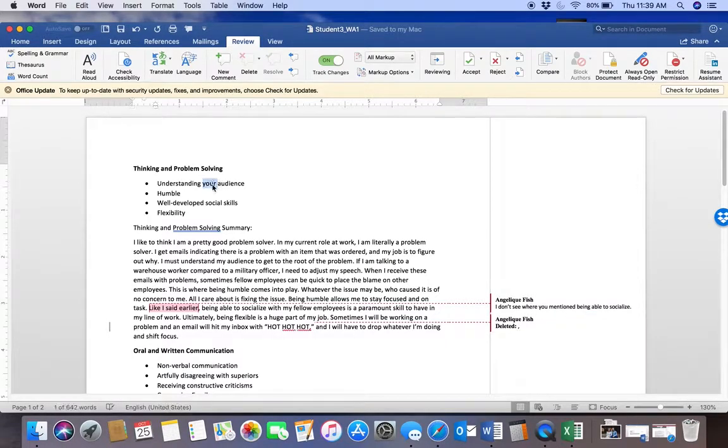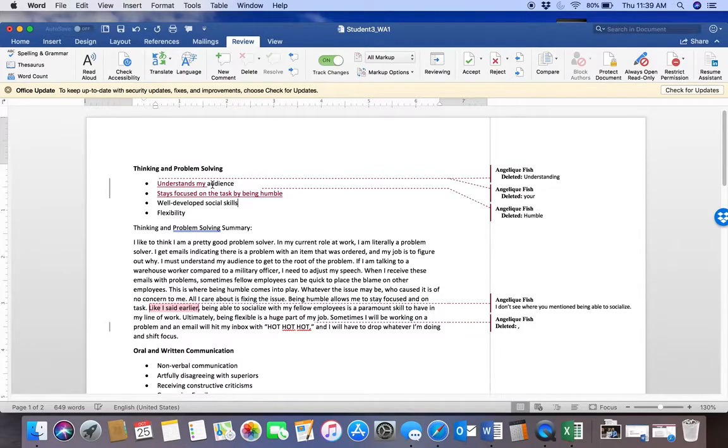So let's change, we could change this to understanding, or understands. Maybe something like, we could put like, stays focused, or I'm trying to think, something just looking down here. So it was like stays focused on the task by being humble. What was the other thing? So well-developed social skills. So being able to socialize with my fellow employees is a paramount skill.